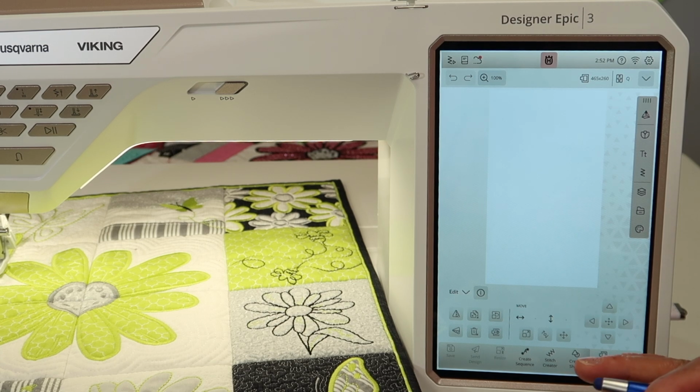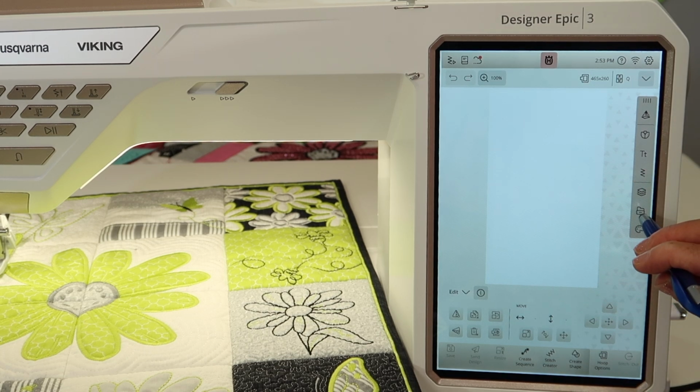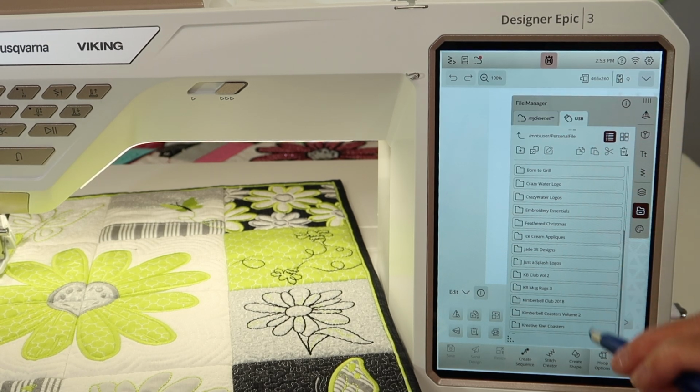Now, if you are a Windows computer user, this actually does not apply to you at all. But this is one little thing to be aware of when you put designs on a USB stick and put them into your machine. I want to show you what happens. There's nothing wrong with your machine, there's nothing wrong with your designs, and there's nothing wrong with the USB stick at all. But when you go to the folder to access the designs you've saved on a USB stick.